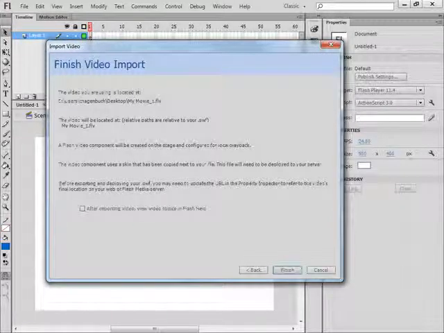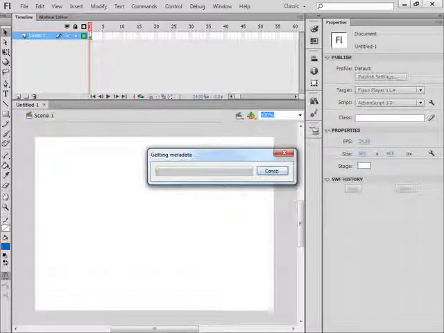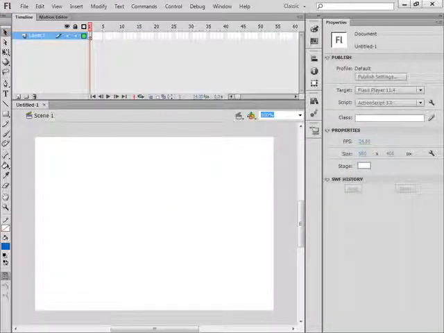So I'm just going to hit next. It says after importing video, view video topics in Flash help. You guys can read up on this stuff if you want more information about video usage in Flash. I would do that if you need to, but I'm just going to click finish and bring this in.